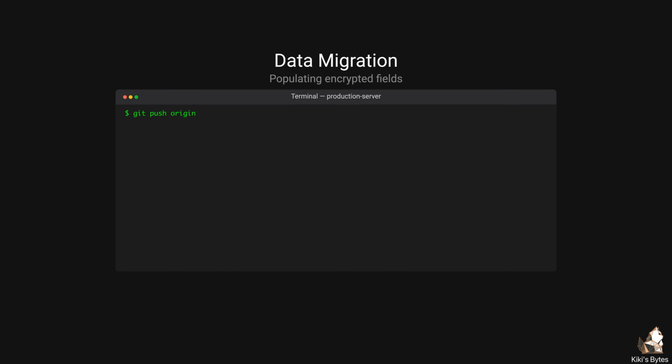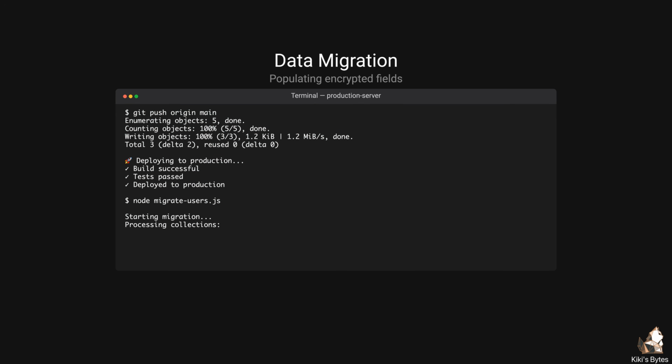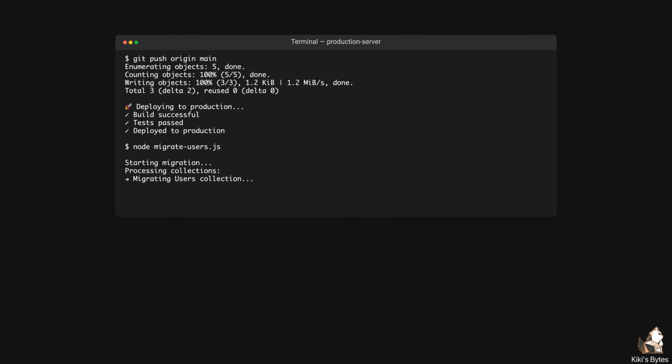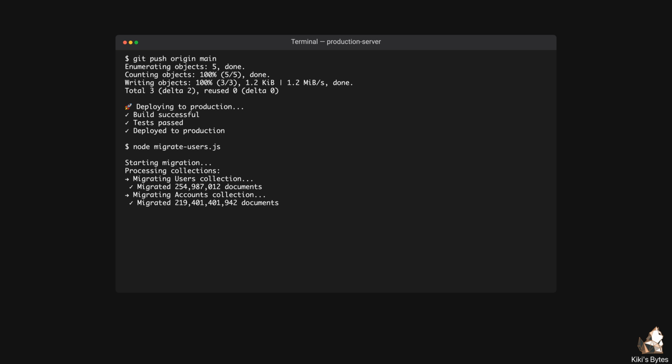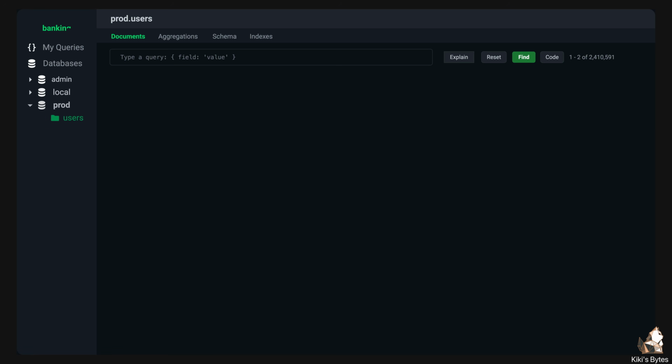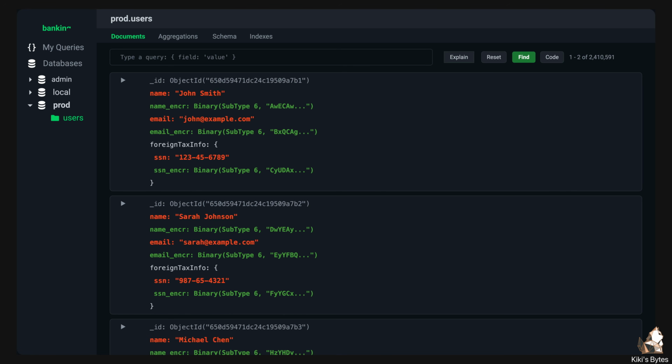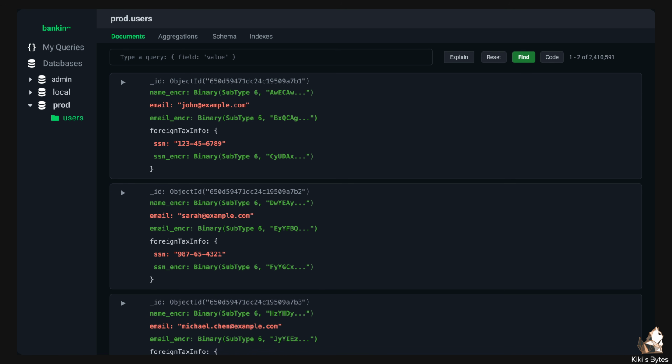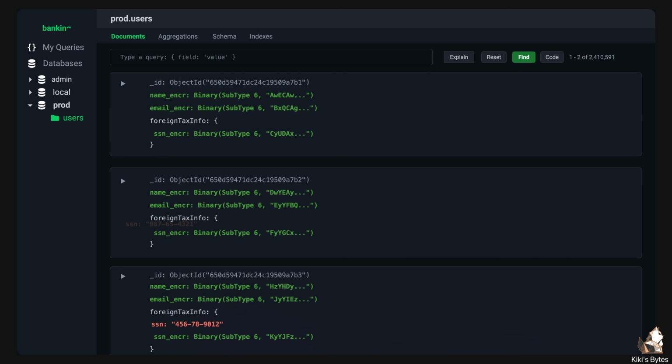After deploying these code changes, we would run data migration scripts that iterated through all our existing documents and populated the encrypted field from the original fields. We did this by collection to avoid overloading the database. Once confirmed that our apps were working correctly with the new encrypted field, we would run another set of cleanup migrations to remove the original unencrypted field from all documents.